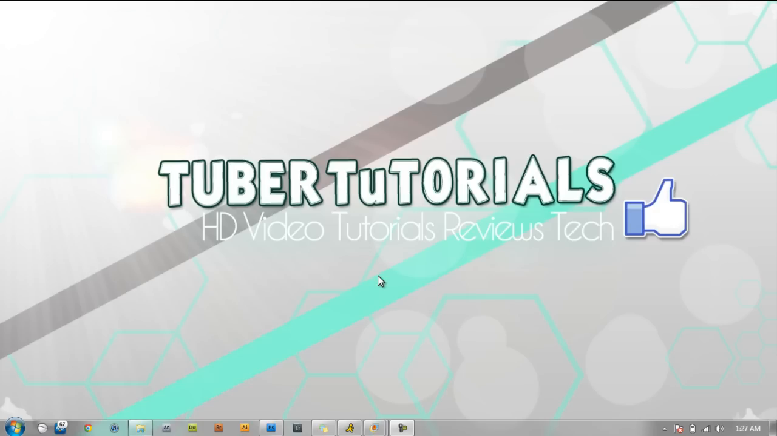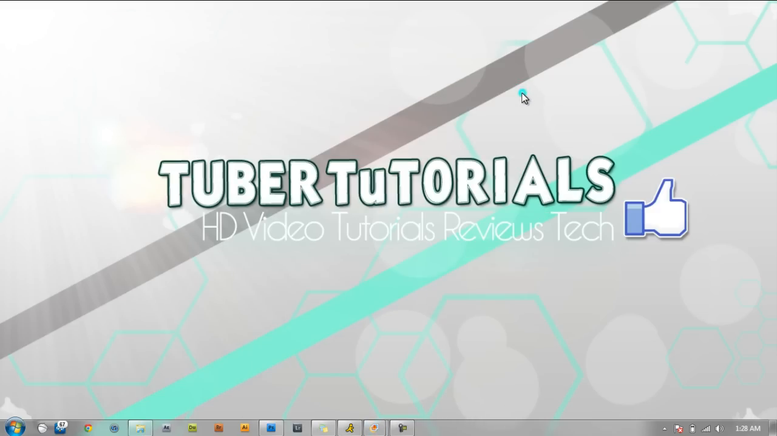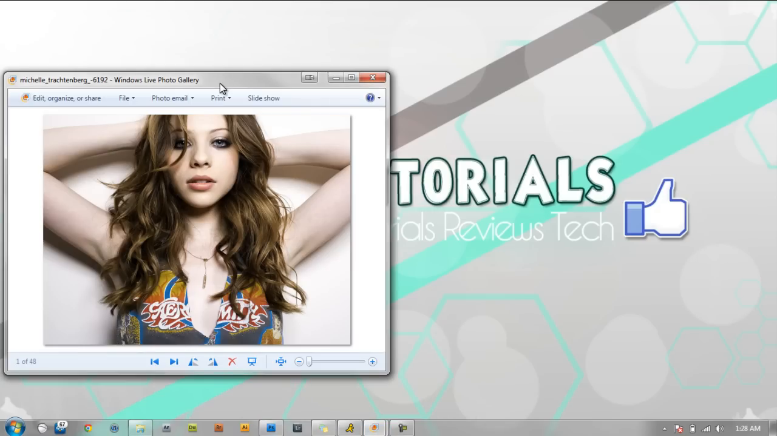So let's begin. The design that we're going to be doing today is a full image transformation, like a full photo enhancement, and it's going to be in black and white with some color highlights. Now, let me show you what I mean.